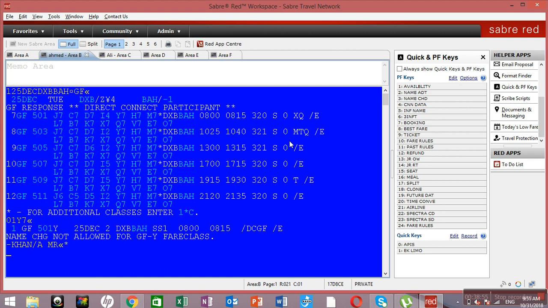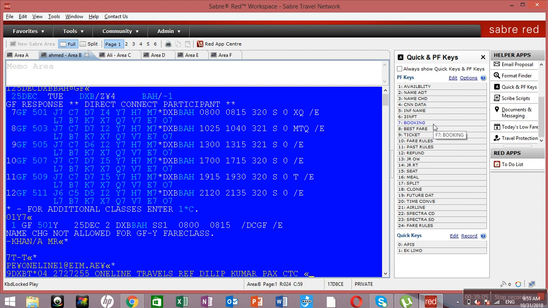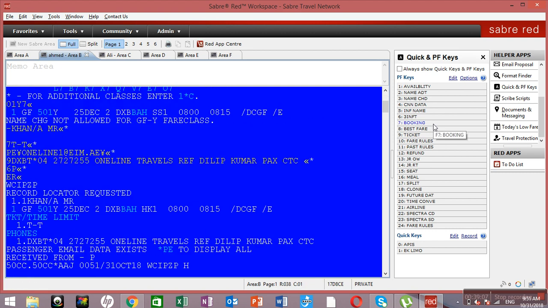Okay, now see. I've sold the seat. I've entered the passenger name. I have a programmable key over here. If I click booking, see, it's doing everything. It has taken the ticketing field, my email, phone field, and it has received, and I got the locator as well.